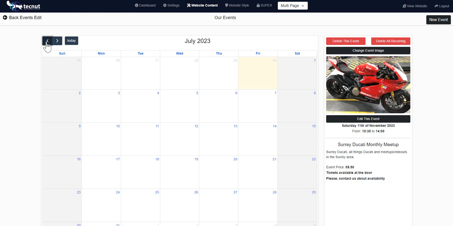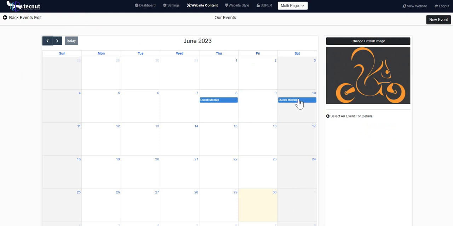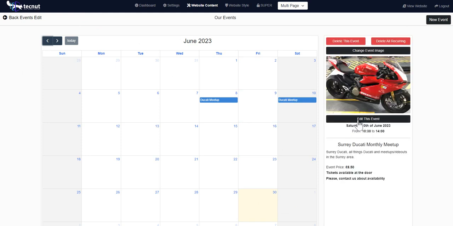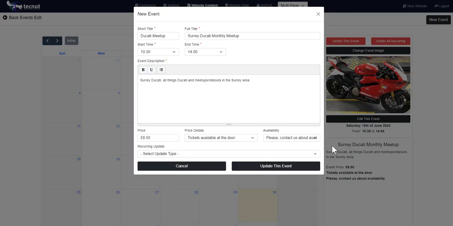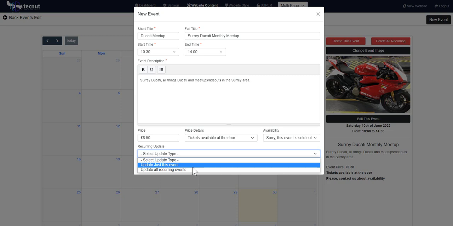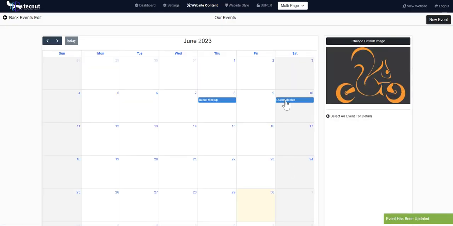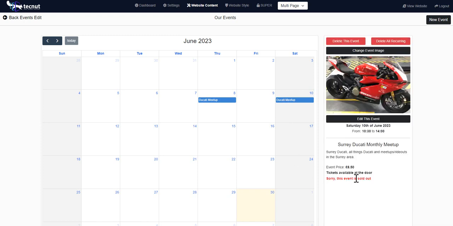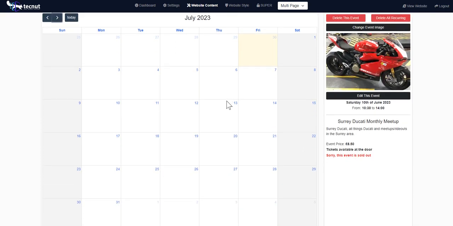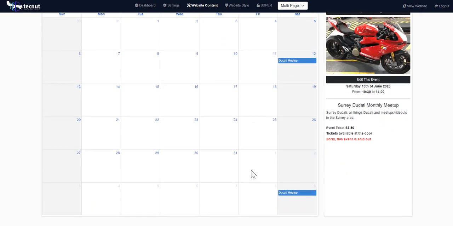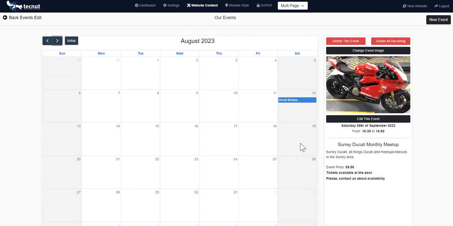But say we've sold out on one of these events. We can go to this first event, which is past due anyway. We can edit this event, and change this to "Sorry, this event is sold out." And it won't let you update this event until you tell it whether you want to do it with just this event or all the recurring. I just want this event, so I'm going to update this. And now when we select this event, it'll tell you that this one's sold out. And you can go to the next event, and that one has not changed.